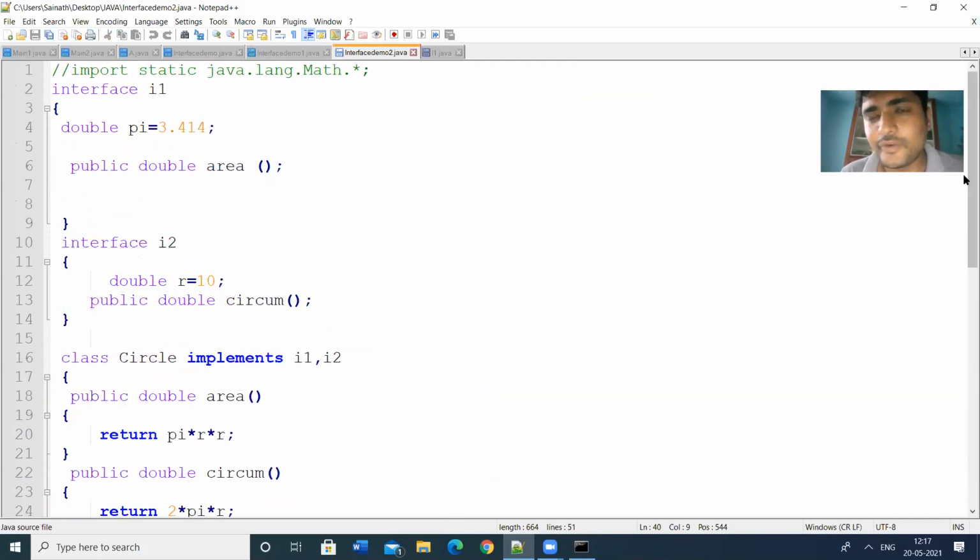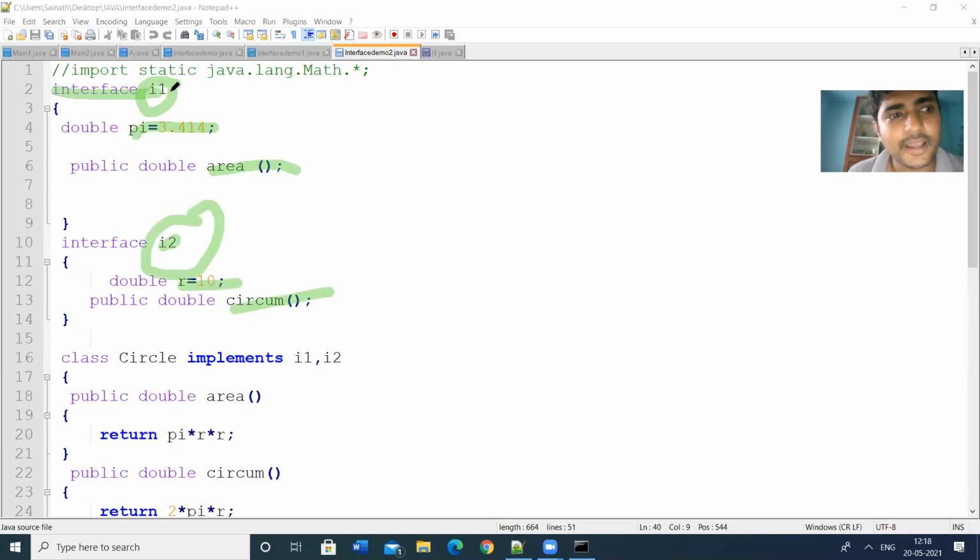Then we have multiple interfaces. Let us see this program. Here I am creating an interface I1 in which the constant values are declared and an abstract method area is defined. Then I am creating another interface I2. In this, the radius value is given and the circumference method is declared. So here I am creating two interfaces, I1 and I2.